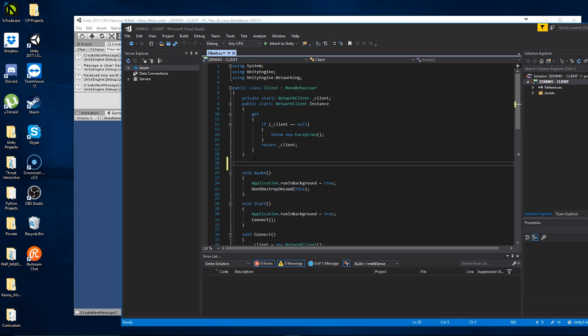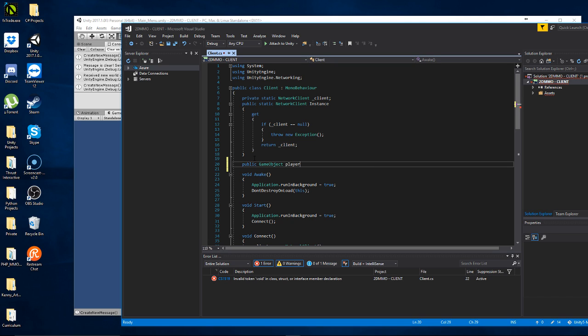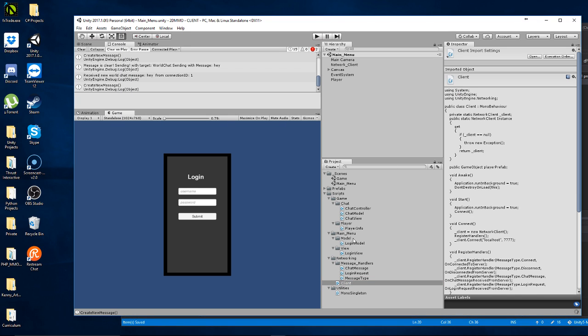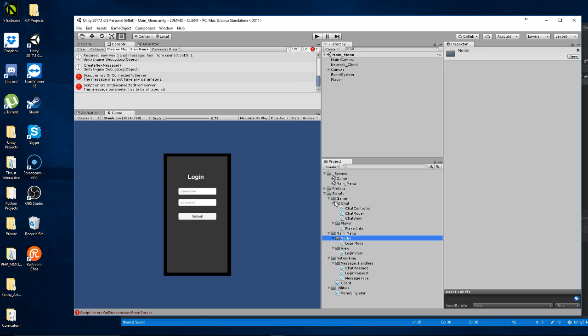Alright, we're going to add a variable here. It's going to be a public GameObject. We'll call this playerPrefab. Alright, so public GameObject playerPrefab. Let's go ahead and get into our game folders here.